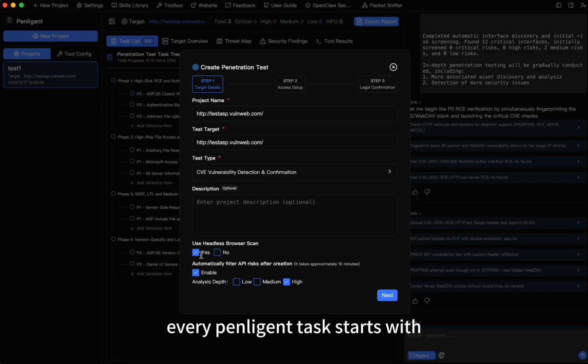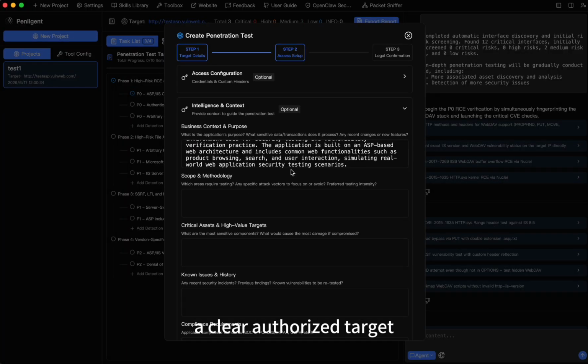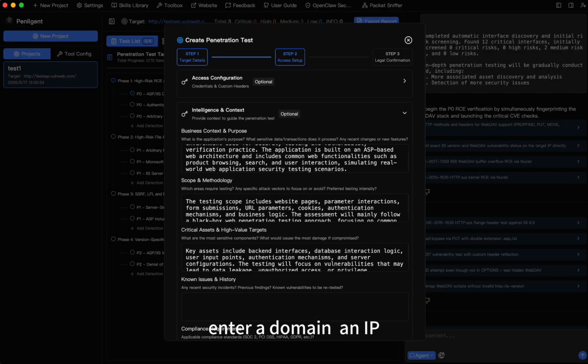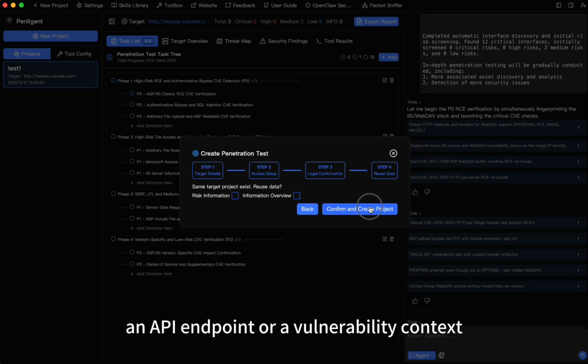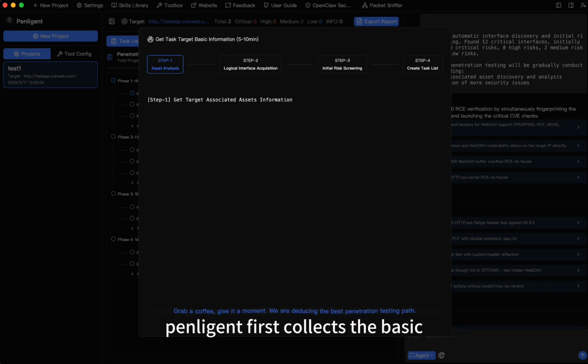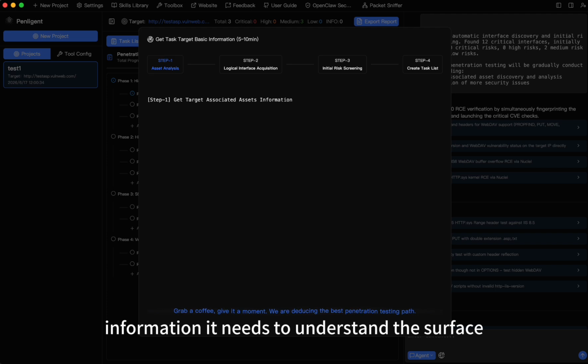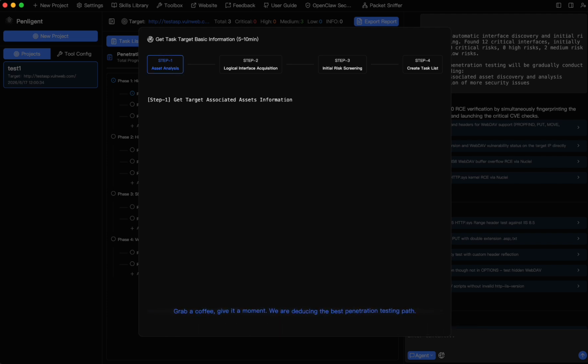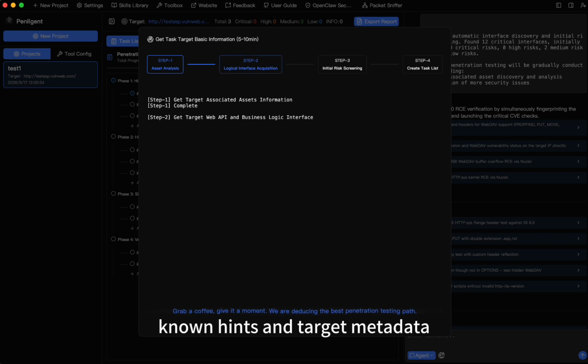Every Penligent task starts with a clear, authorized target. Enter a domain, an IP, an API endpoint, or a vulnerability context. Penligent first collects the basic information it needs to understand the surface. It reviews visible services, reachable paths, known hints, and target metadata.